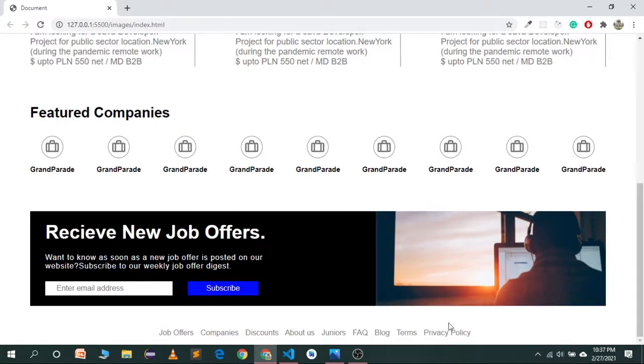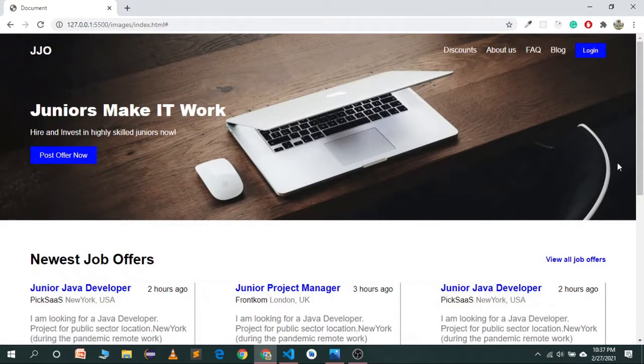So the last part is just a simple footer section where you can go to any part of our website. So without wasting time, let's get started and go to our code editor.